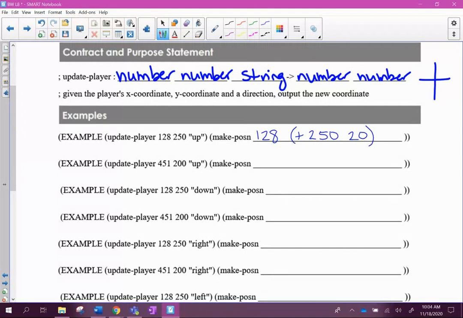Second example, update player 451, 200 up. Again, we're changing the y value, so the 451 stays the same, and we're going to add 200 plus 20. Okay?